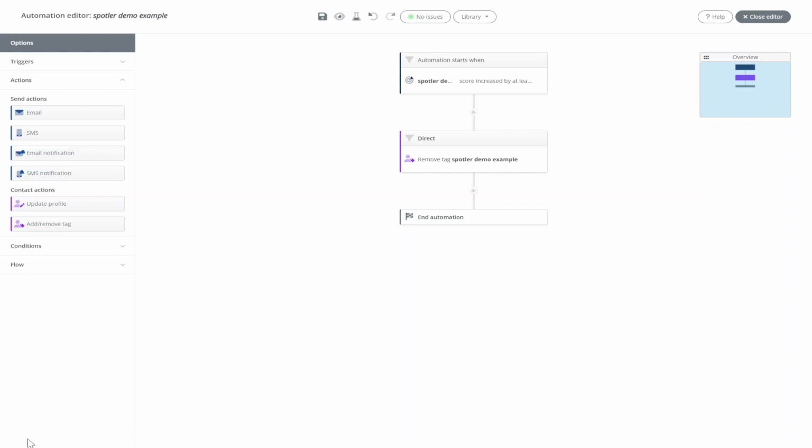This is just a few examples of how we are able to use tags and scoring across the MailPlus platform.